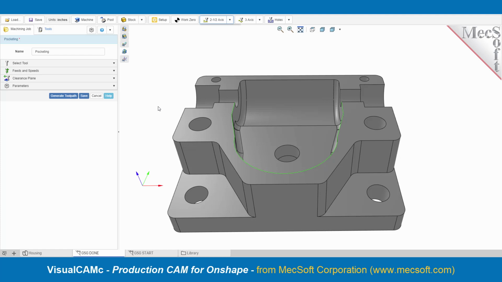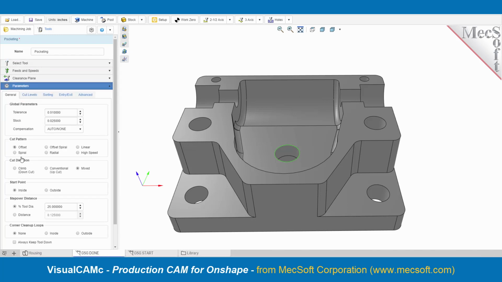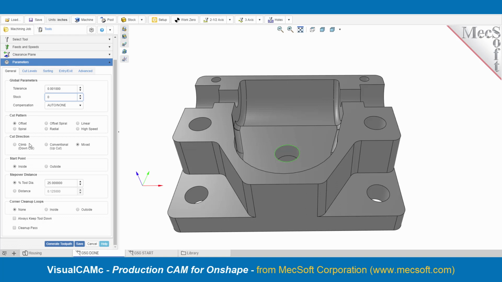We'll spacebar to deselect, and we'll select this diameter right here. And for the tool, we're going to use a smaller 1/4 inch flat mill. And for the parameters, our tolerance is going to be 1/1000th. Our stock is going to be 0. We're going to finish it right up to the side walls of the hole. And let's use an offset cut pattern.